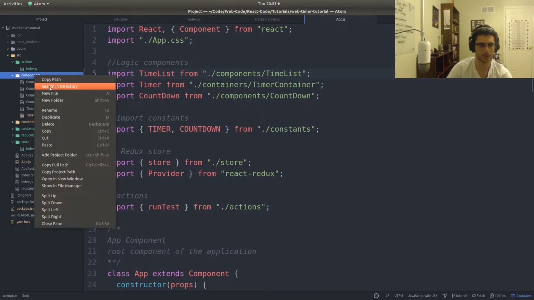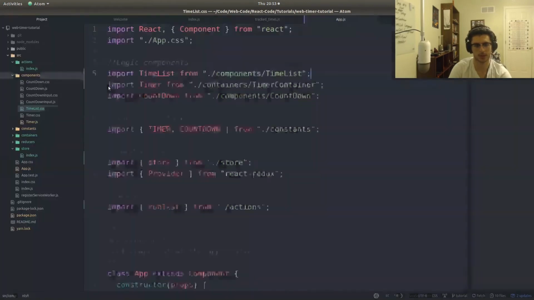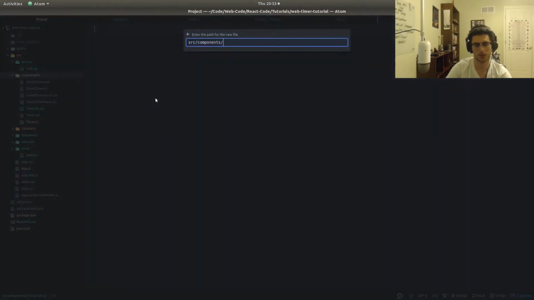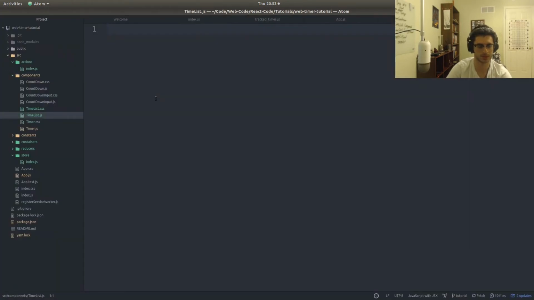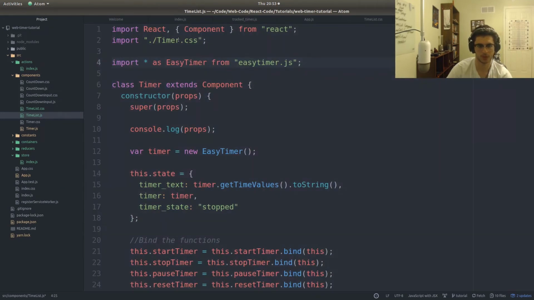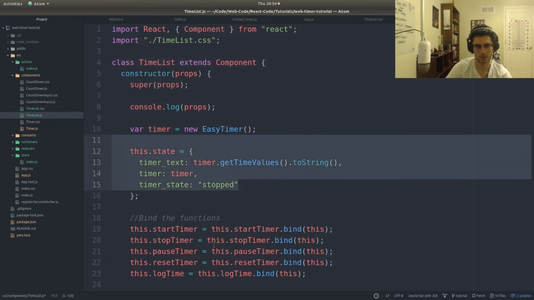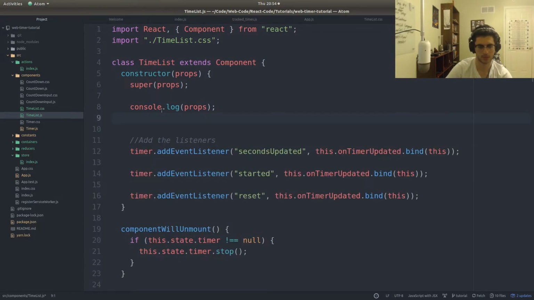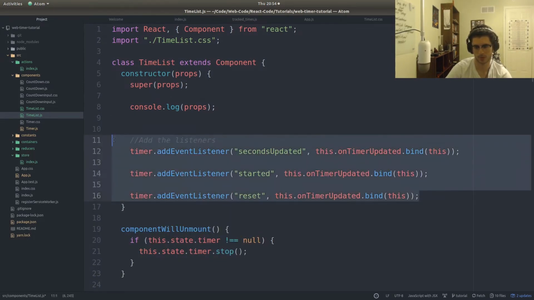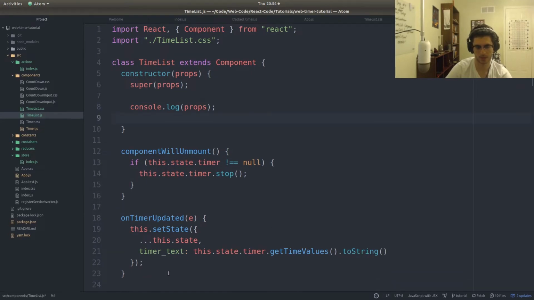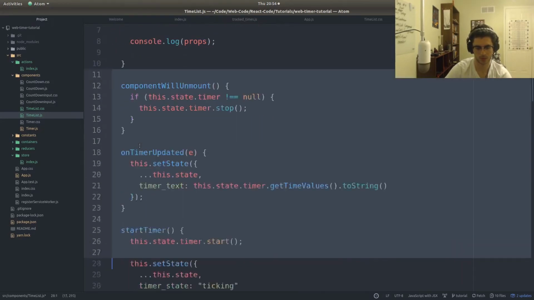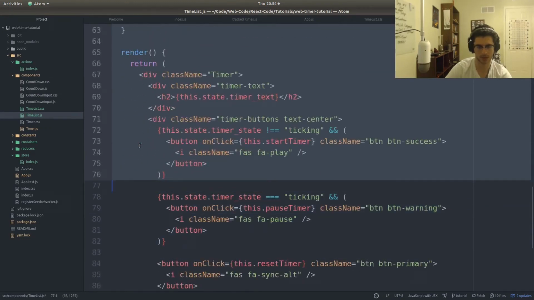So now in our components folder, we need to create a new file called timelist.css, another new one called timelist.js. Copy this as a placeholder. Then we don't need this. This is just Timer, right? We can take all of this out, this part, and we can just go all the way down, right, like that.